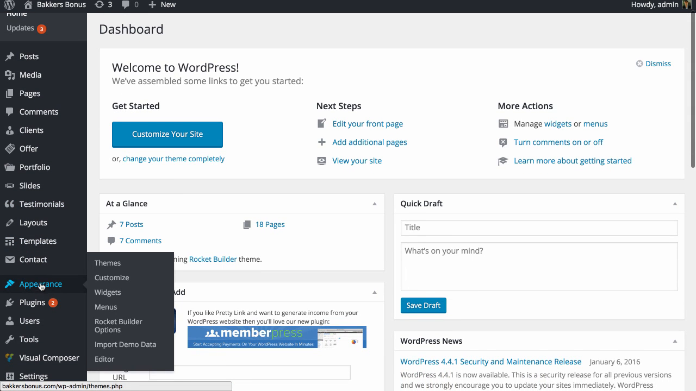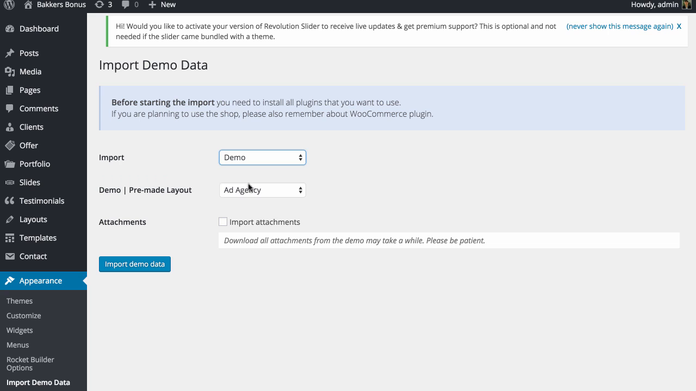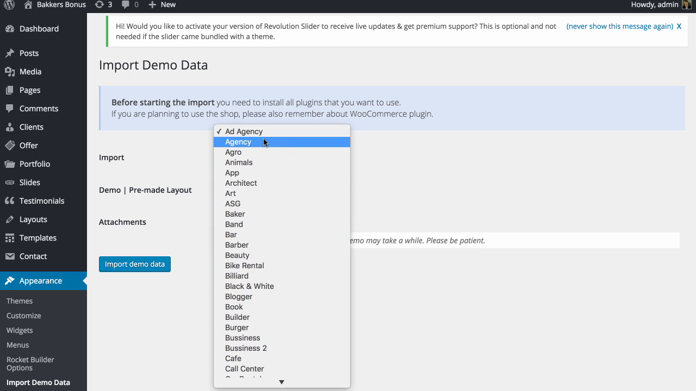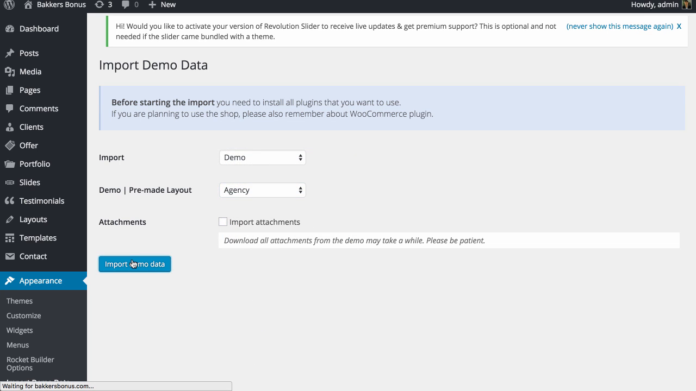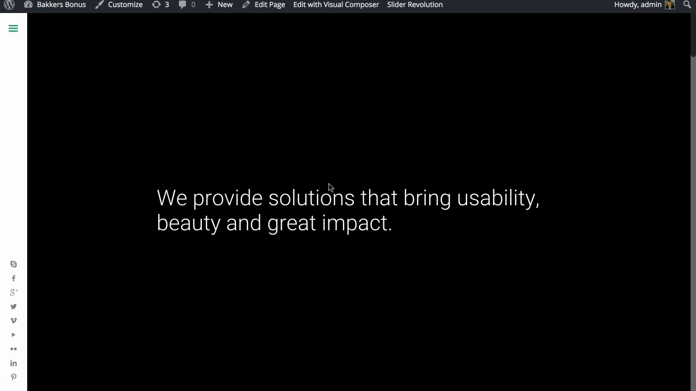I just go once again over to my appearance, and I can build from the imported data that I want to build from. So again, I select demo. I go through, I choose what I want. Maybe it's an agency theme this time. I go import demo data. And it's done. Once again, I've changed my theme, and now I can customize it as I want within WordPress, easily editing the certain parts that I want to edit of it.